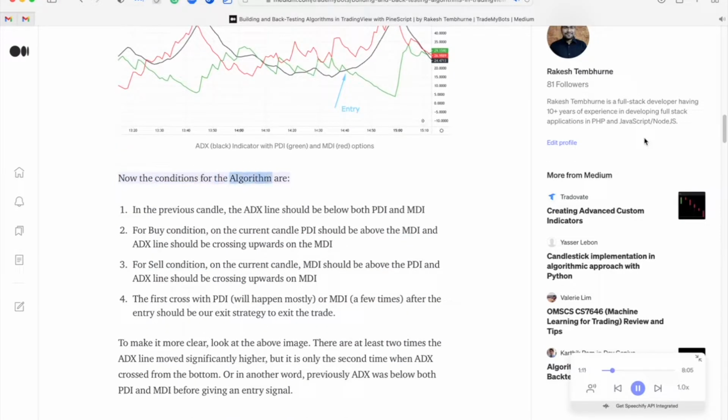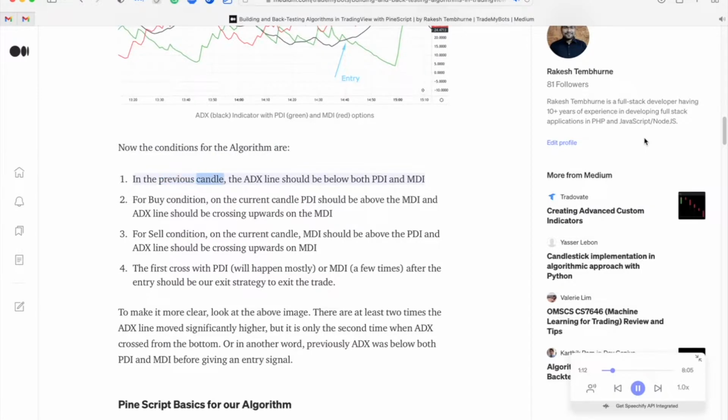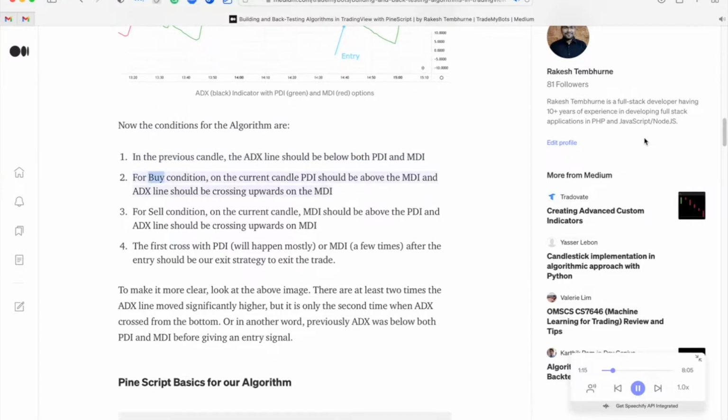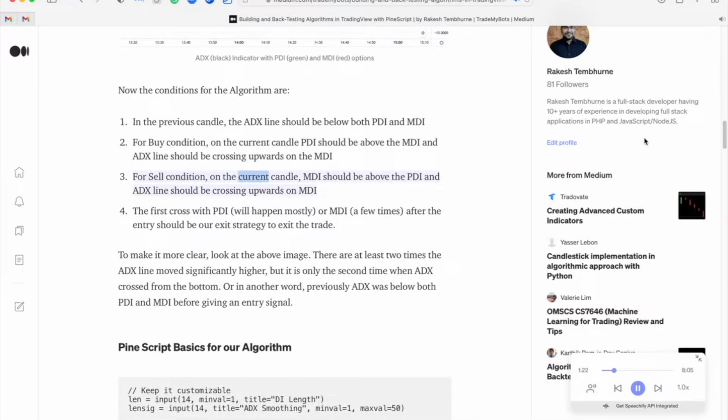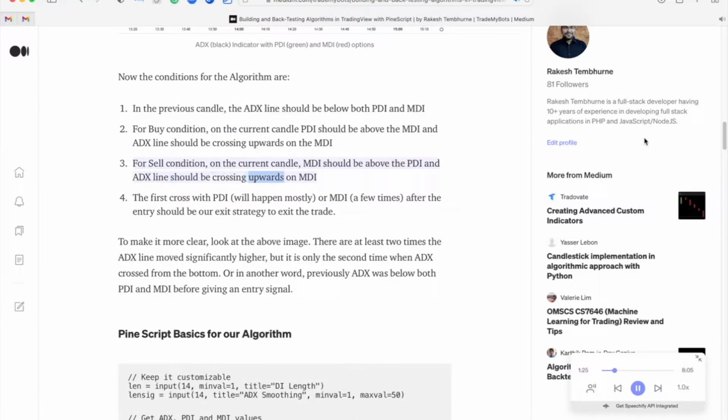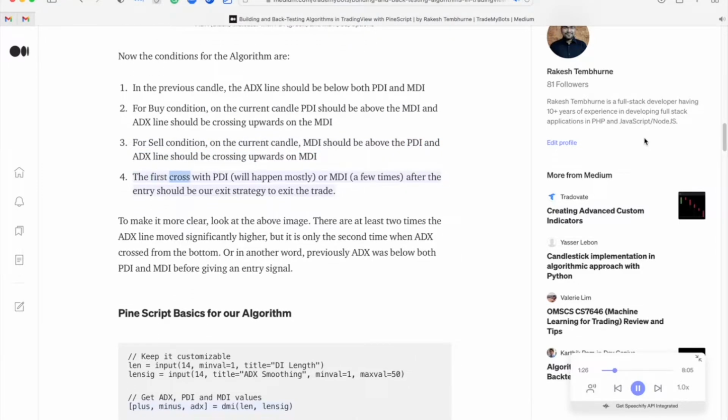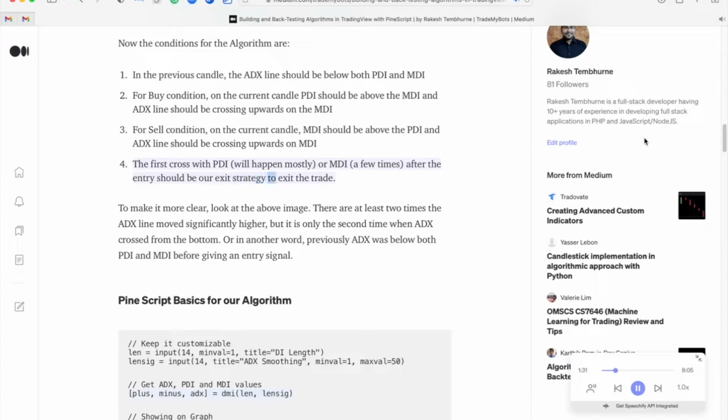Now the conditions for the algorithm are: in the previous candle, the ADX line should be below both PDI and MDI. For buy condition, on the current candle, PDI should be above the MDI and ADX line should be crossing upwards on the MDI. For sell condition, on the current candle, MDI should be above the PDI and ADX line should be crossing upwards on PDI. The first cross will happen mostly with PDI, or MDI a few times. After the entry should be our exit strategy to exit the trade.